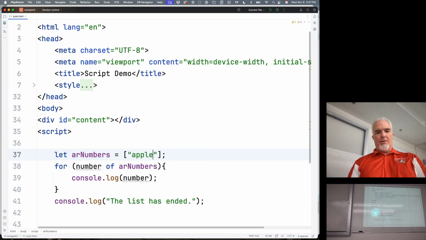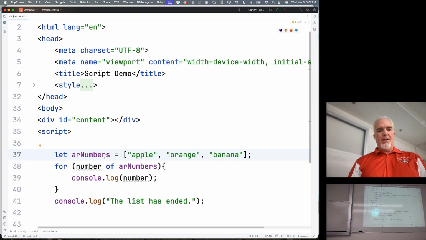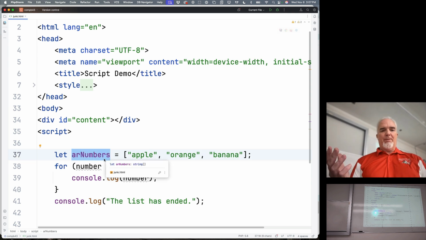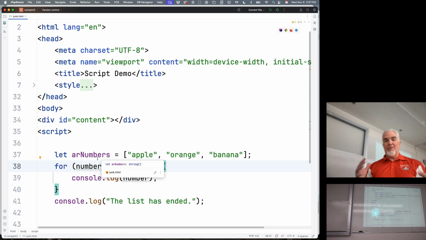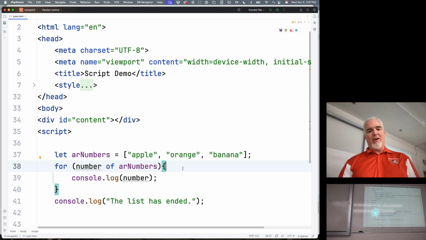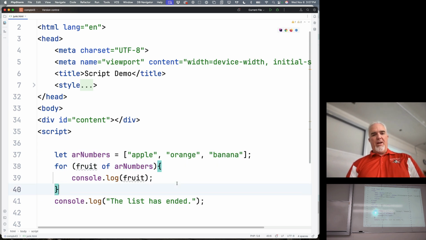So I can say apple, orange, banana. I would probably want to call the variable arrFruit or something like that, because it's a list of fruit, not numbers. So it's not a great variable name, but really it's arbitrary. I can name them whatever I want, and I can also call this whatever I want. If I want to change that to fruit right now, I can. For each fruit in arrNumbers, we're going to write the fruit name to the console.